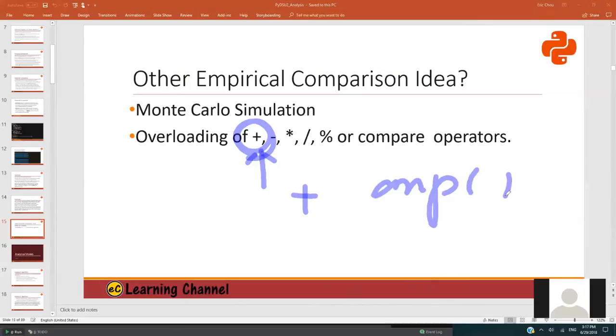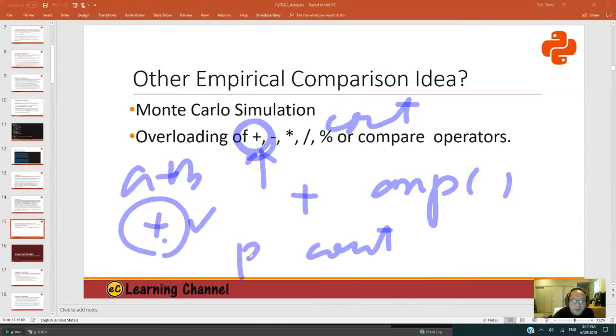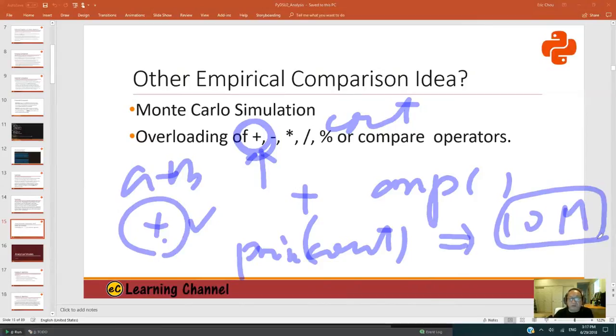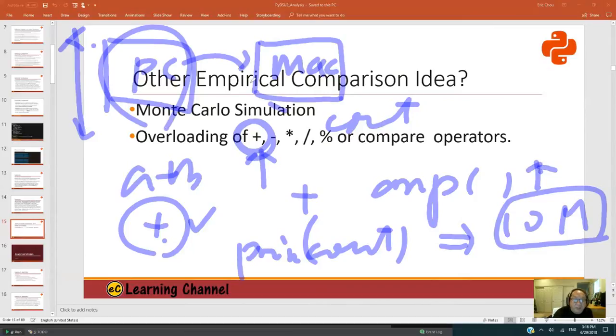Whenever I have an a plus b, then I add one to the counter for the plus. Then at the end I print the count, so totally I have like 10 million pluses in my program. Because your machine right now, you may be running a PC, you may be running a Mac. If I compare this algorithm with another one, the measurement time on PC won't be the same as the measurement time on Mac. But the number of plus signs on Mac and PC should be the same.